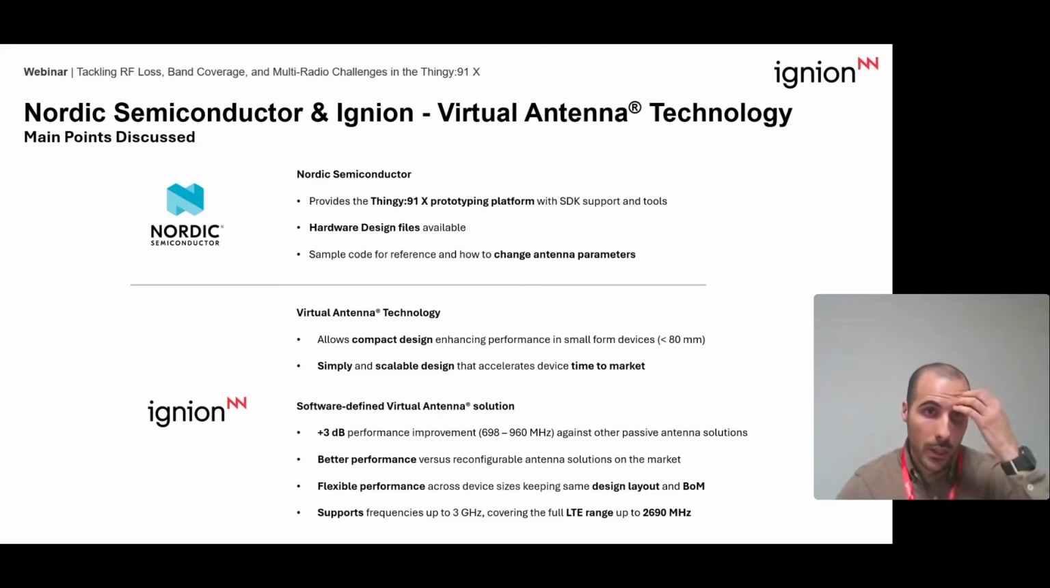Thanks, Martin. So from the Ignion side, we saw how it enables compact designs that still deliver excellent performance even in devices smaller than 80 millimeters. We also explained how the virtual antenna simplifies and scales the RF design process, helping designers to accelerate the time to market while ensuring high quality connectivity.